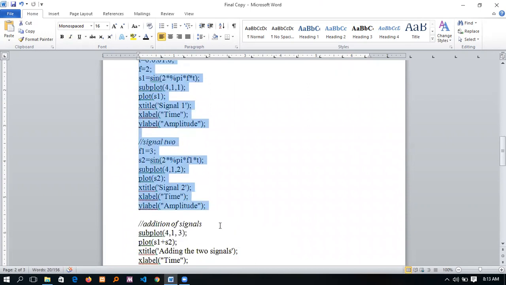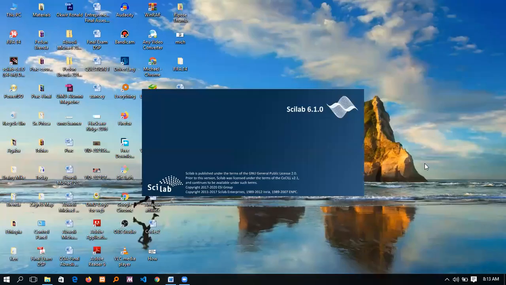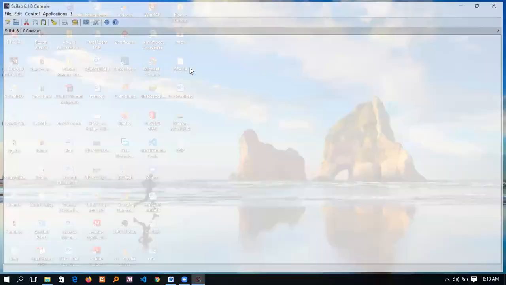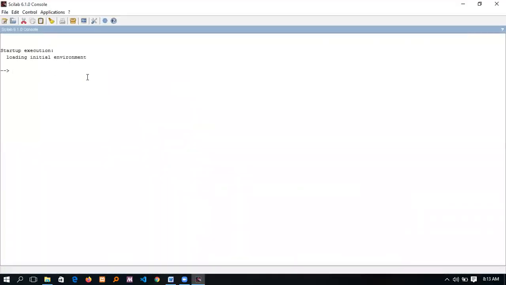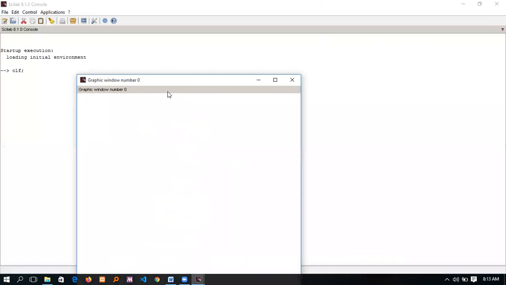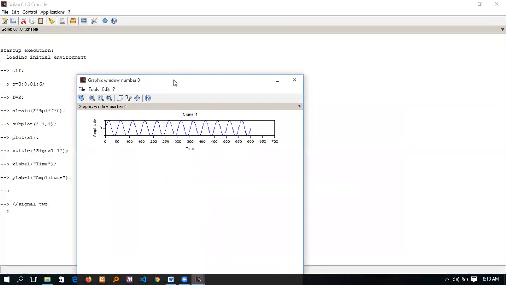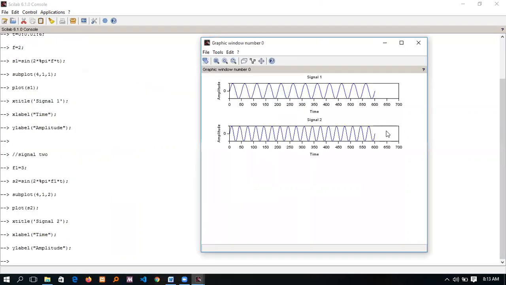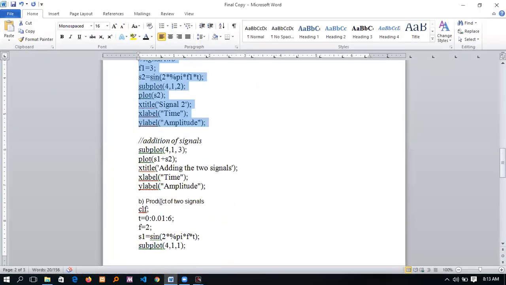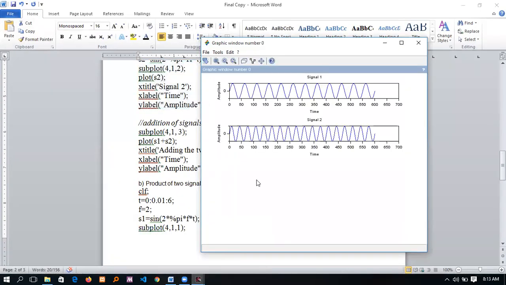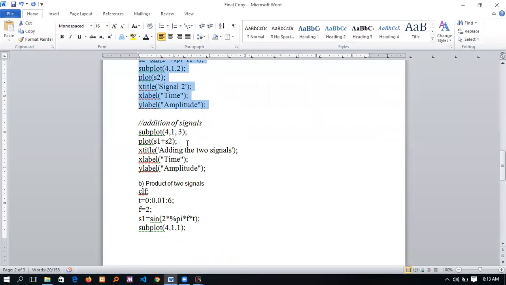So I'll copy the codes and paste them in my Scilab. Then we shall see as it adds the signals. When I paste it here, we shall see a pop-up menu, the menu bar. You can see signal 1 is here and signal 2. That is only to show signal 1 and signal 2, but the code for adding the two is down here.